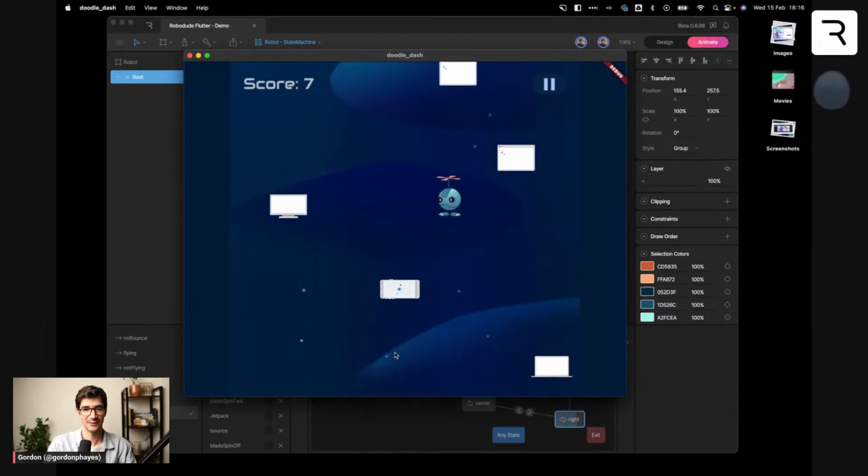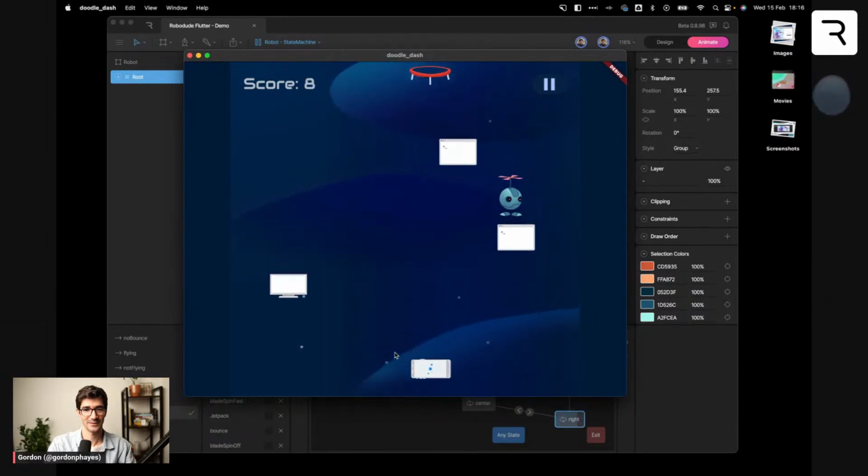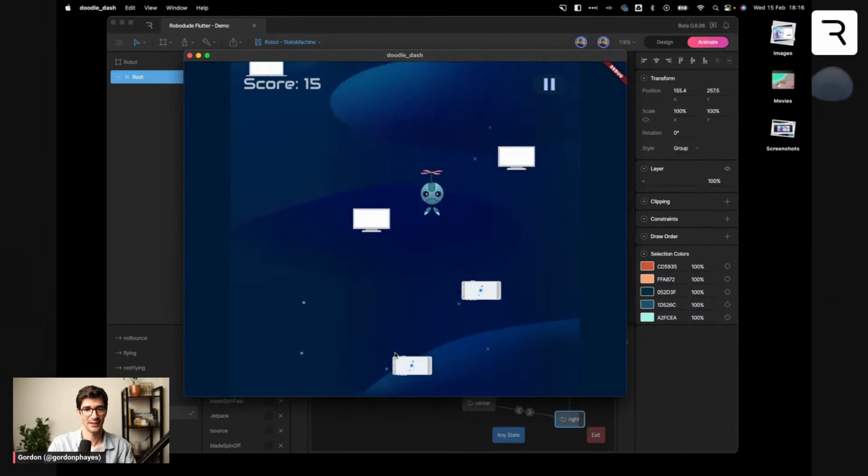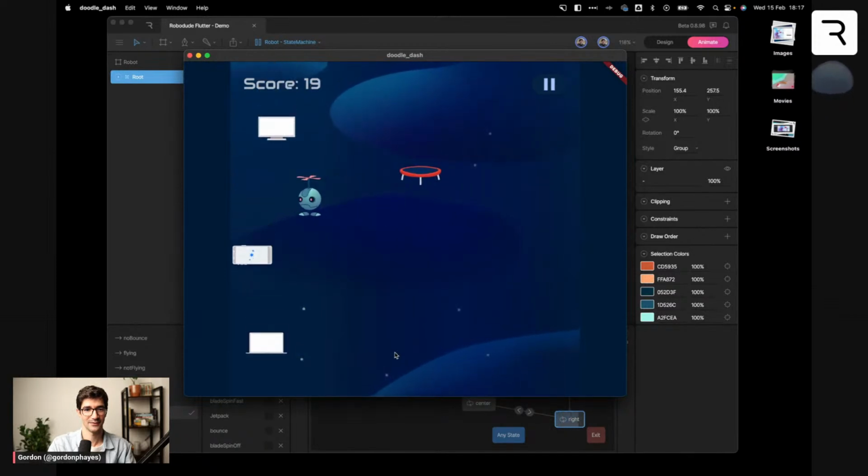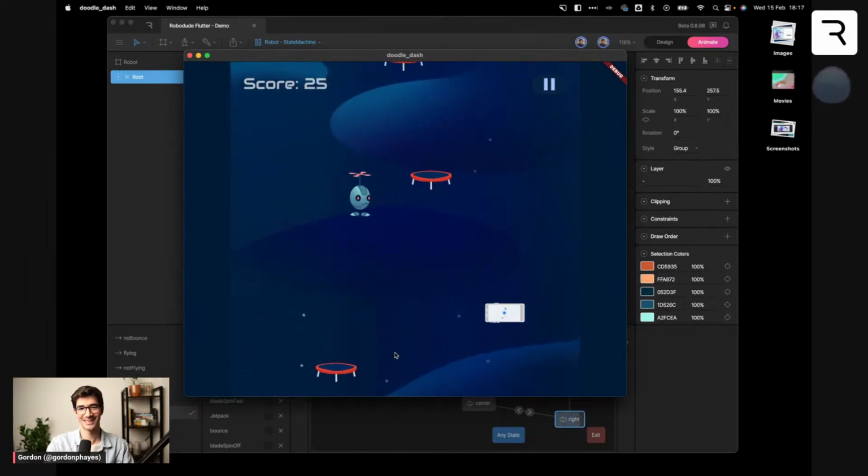But yeah, this is the final version. Everything is working, and trampoline, you can see it does different things, and I'm just gonna be cheating a bit, but yeah.